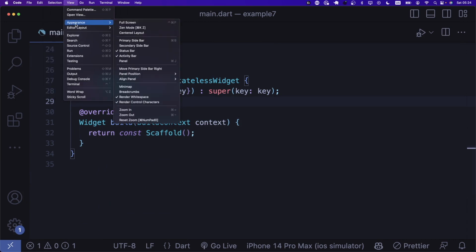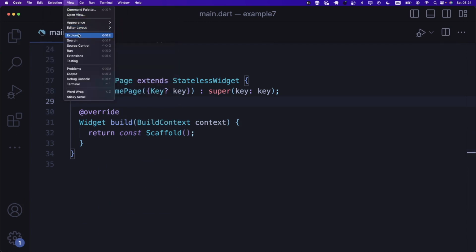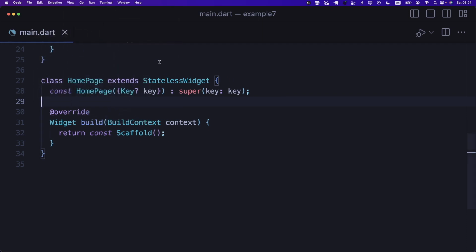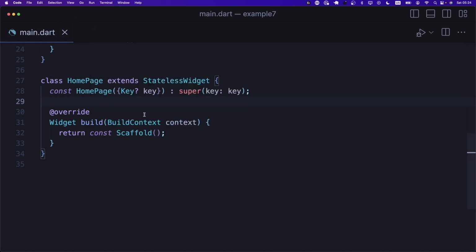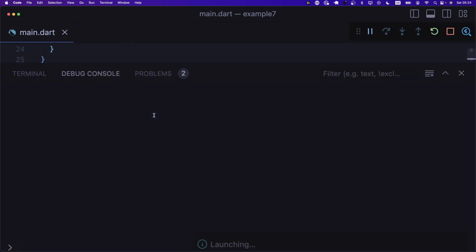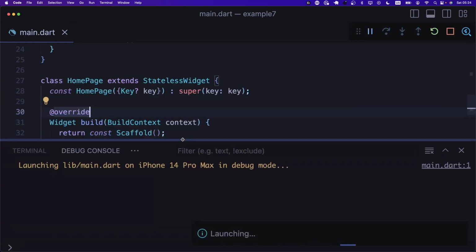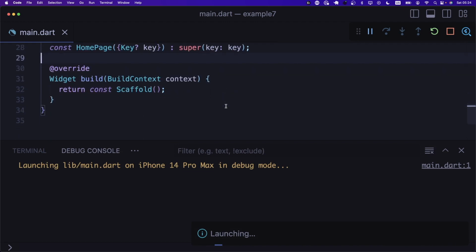And let's see. Someone suggested that we use Zen mode, but I really personally don't like Zen mode because by default it goes into full screen. So I'm just gonna get rid of some distractions just like this, okay? Good, so that part is done. Let's just say select device 14 Pro Max, and I'm just gonna run the application, or at least try to compile it for that simulator, okay?